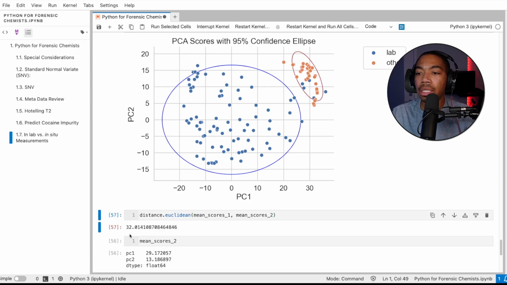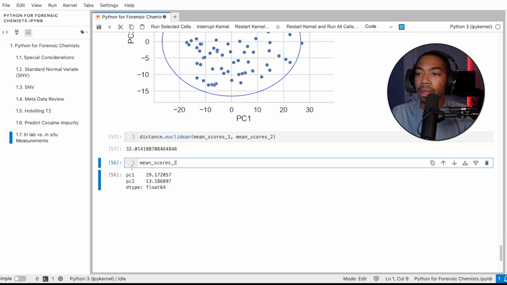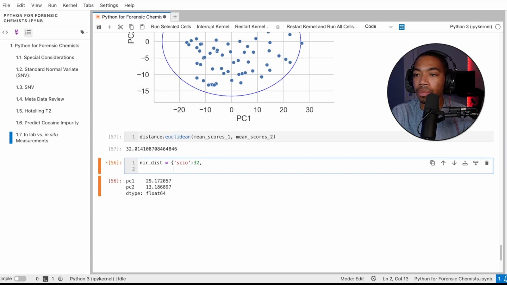And we have a Euclidean distance of 32. And so let's save that here, actually. Let's make a dictionary called NIR dist, and we'll say SCiO, and the value for SCiO is 32. We'll just round that to 0 decimal places. And as we add new instruments, we will add them to our dictionary.